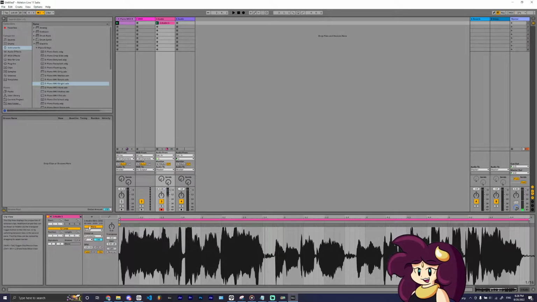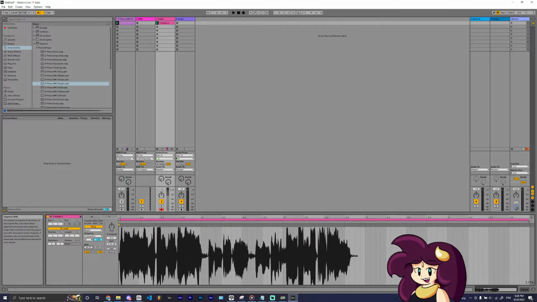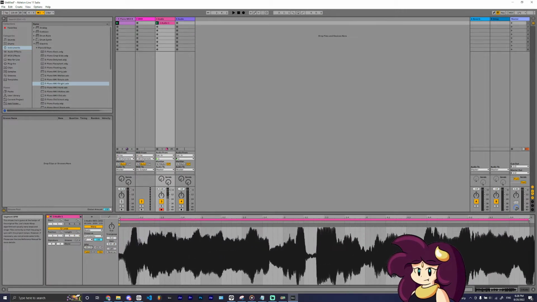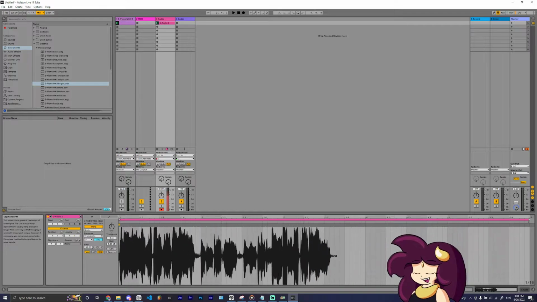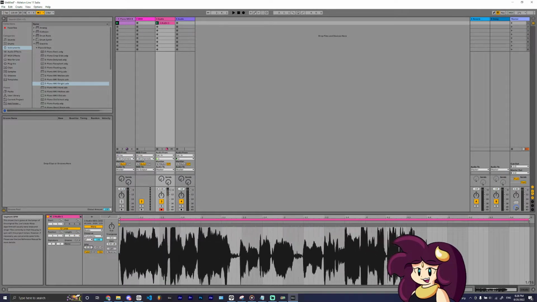And so, by default, these are set to warp. And they basically allow you to stretch and shrink your waveform to make it go faster or slower.